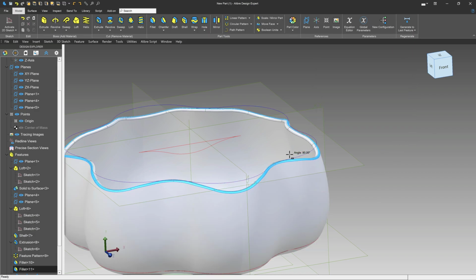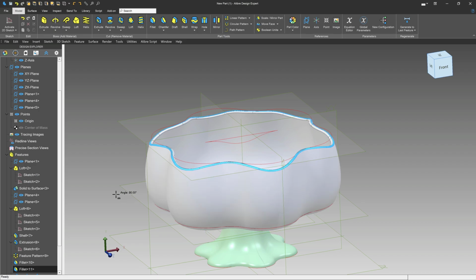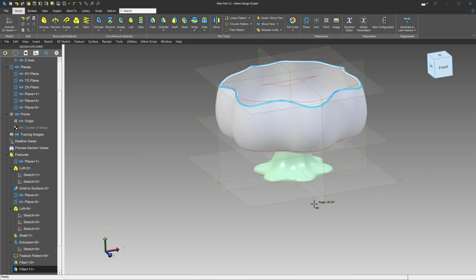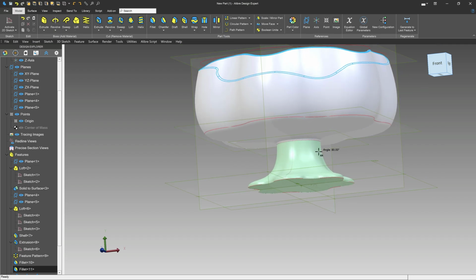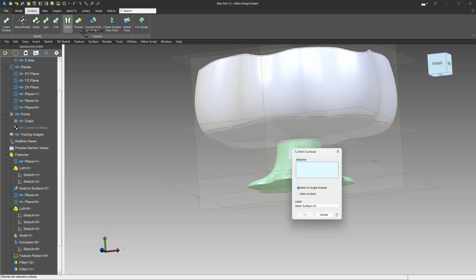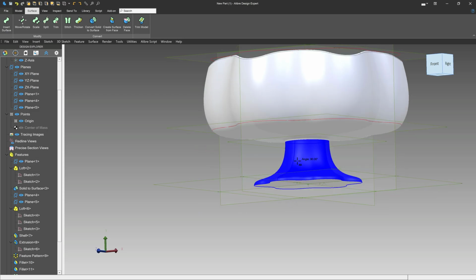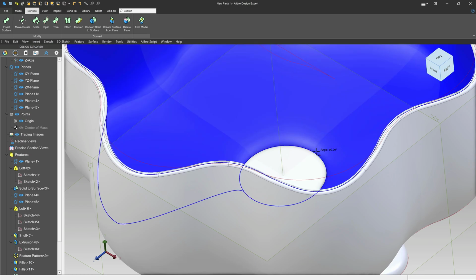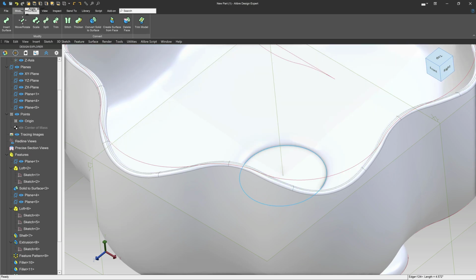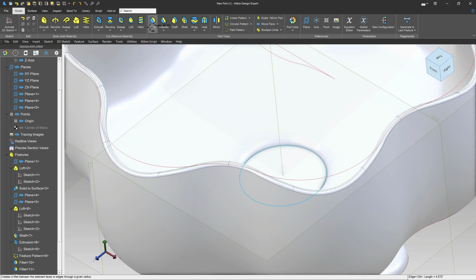So now we've got a curvy, swoopy bowl, and we'll want to perhaps have our base join back in with our bowl, right? So we'll go to Surface, and we'll stitch our base into a solid. And now, we have a solid bowl. I'll also add a fillet here, just so that our bowl is smooth at the bottom.